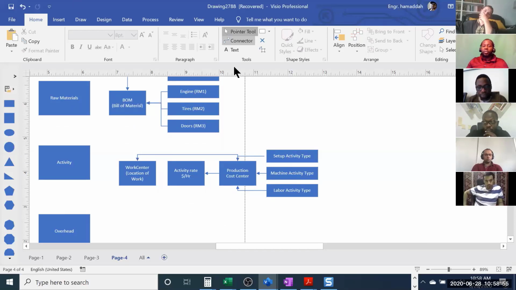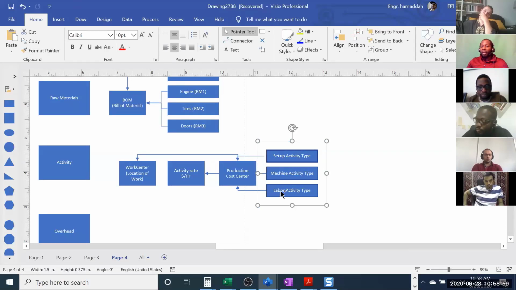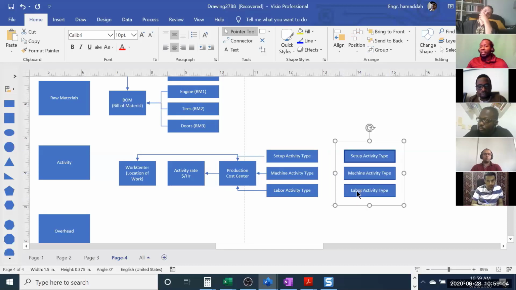You can't just argue why and how. This is how SAP works. You have to have a cost element. You can have one cost element for all three of them, but it doesn't make sense. Most of the time, we set up a cost element per activity type. CE means cost element, just keep it in mind.